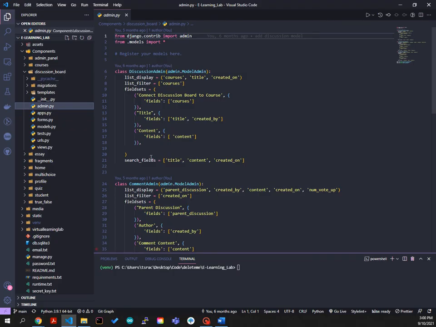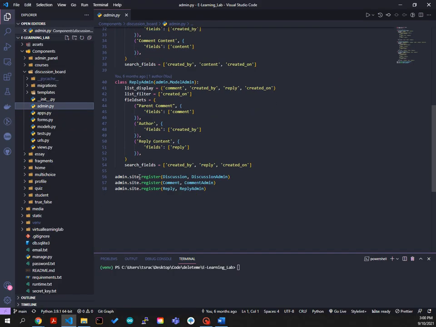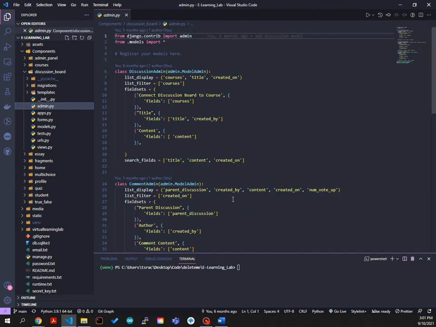The only other thing to consider is, I did this for all of them. You need to use this function from admin.site. You just need to register that particular model with the admin so that it knows it's linked up.